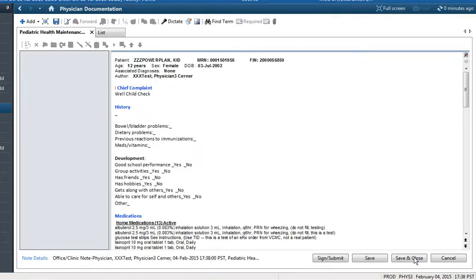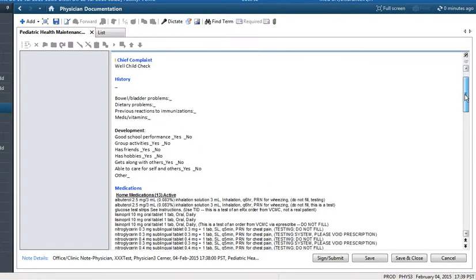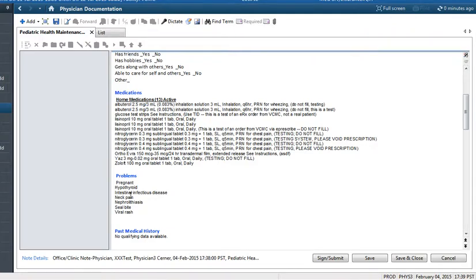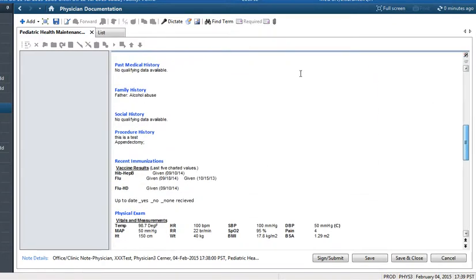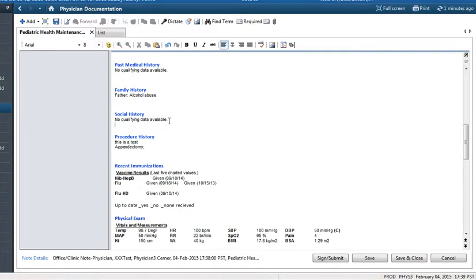So now you've opened the note, and you can see here the note has a place to document the interval history, the prompts that are available on the current forms, a place to document development items. It will bring in medications, problems if there are any, as well as the other items, the past medical history, family history, social history, and procedure history. If these things are not documented, you can free text anywhere within this note.